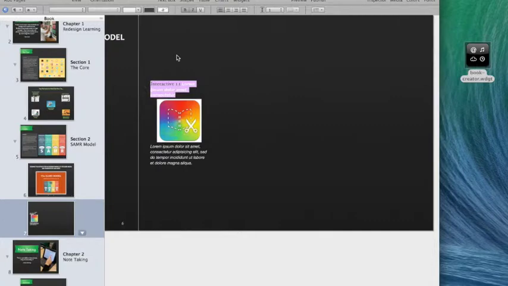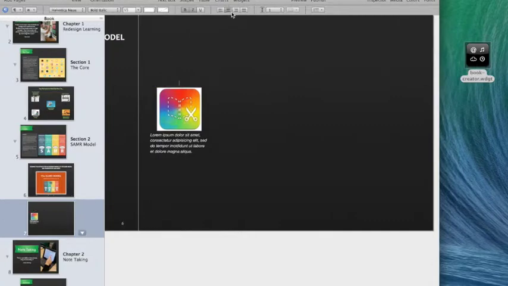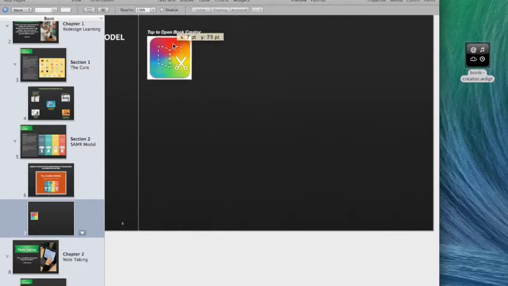So one of the things I'm definitely going to want to do is change the title up here again. I'm going to say tap to open Book Creator. Don't really need anything on the bottom, and there we go. A link to the app is now available directly from my book.